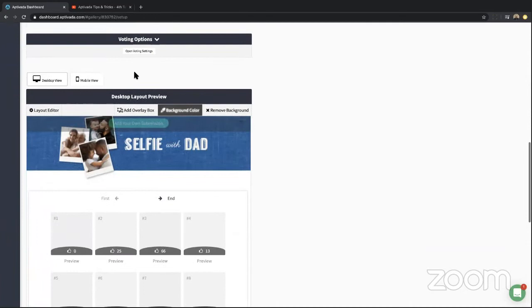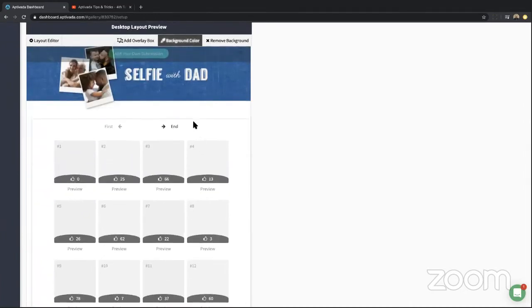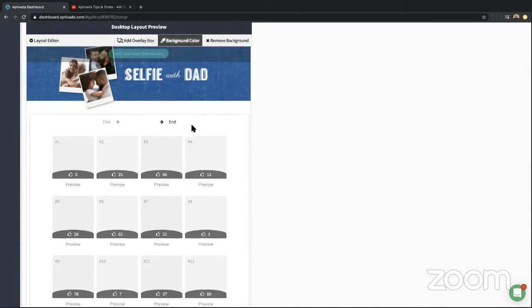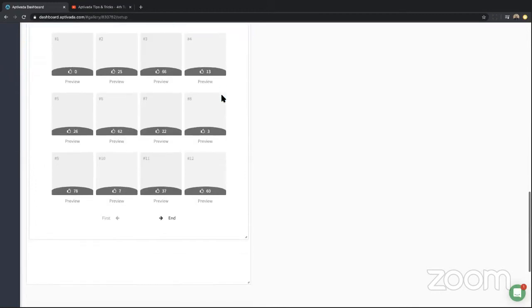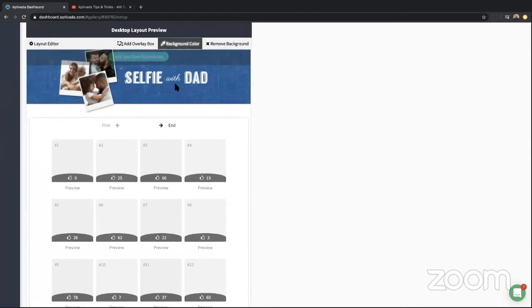But what I'm going to be showing you is how to customize down here. So right here, this box that I'm clicking around and dragging, this is the actual gallery. And then the box that it's inside of, where our graphic is located, that's our container. So what I'm going to show you is how to customize this to make it fit better and design it to look good as well. So let's click on the layout editor.